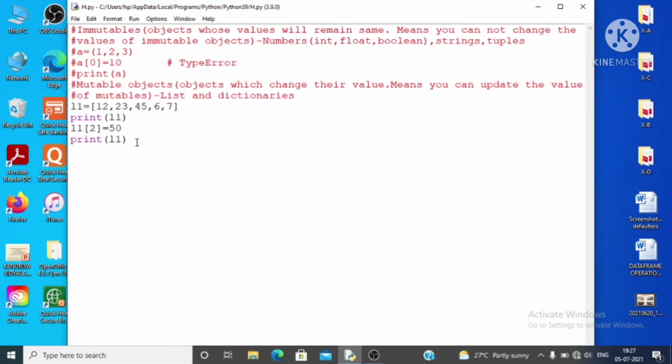Now after list, another one is a dictionary. So let us create a dictionary D1. Use curly brackets for creating a dictionary. Elements inside a dictionary will be in the form of key value pairs. So first key is name, after that give it a colon and then give a value.